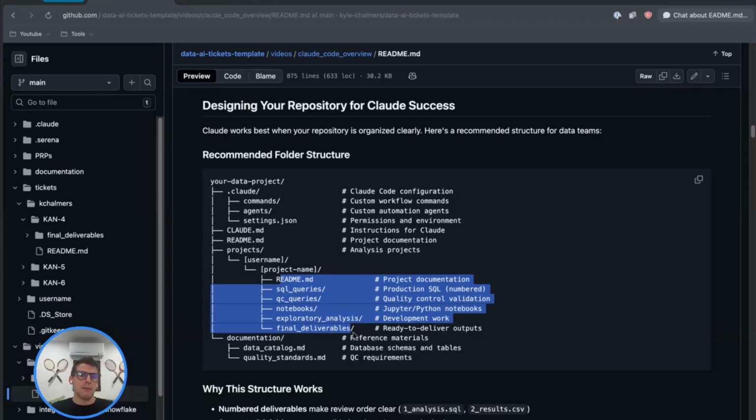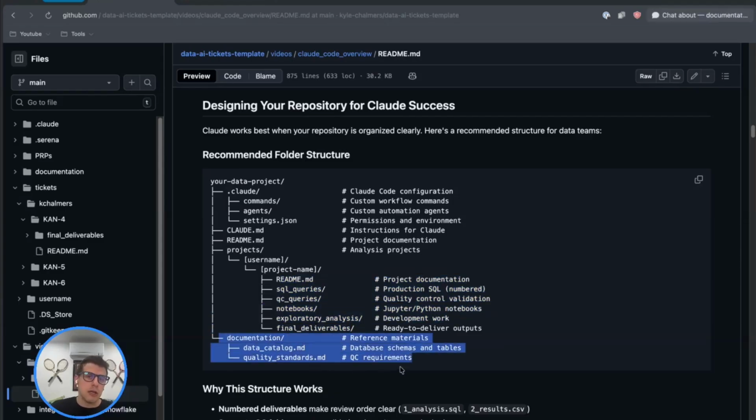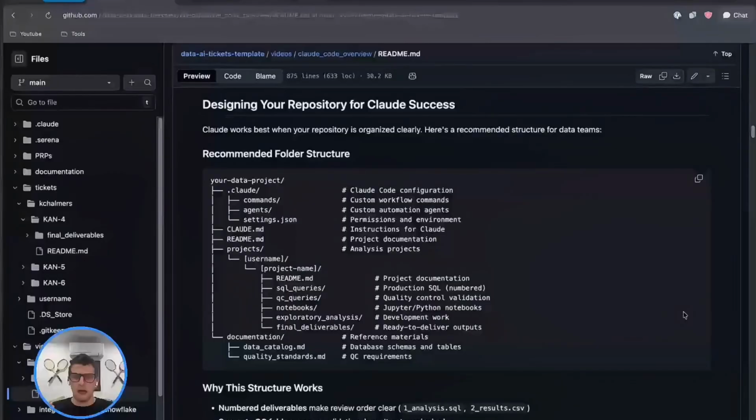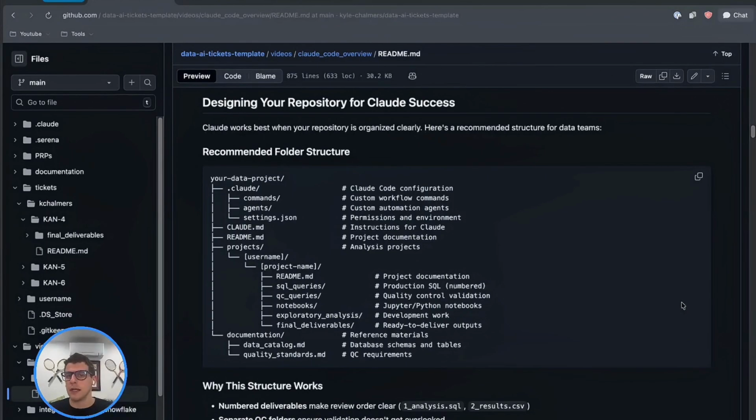And this is a very common setup, given that many data teams I know are working on a ticket by ticket basis. And then additionally, you have your documentation area where you can store data catalogs, other quality standards, maybe other helpful documentation that you can have Claude reference when it needs it for specific analyses or projects that you are taking on. So while I found this repository structure really helpful and successful for my team, ultimately this is going to come down to you, to how you want to set it up.